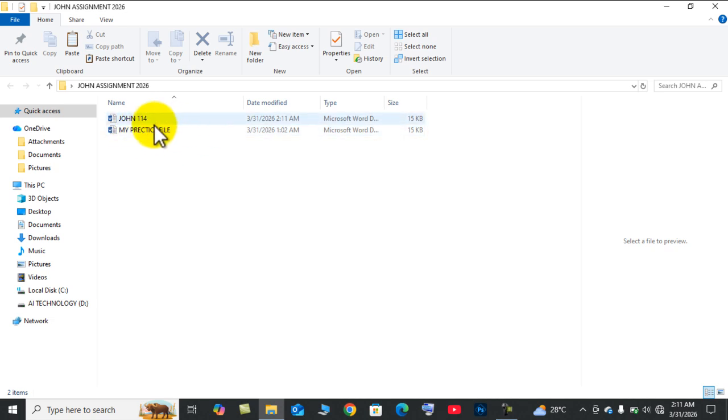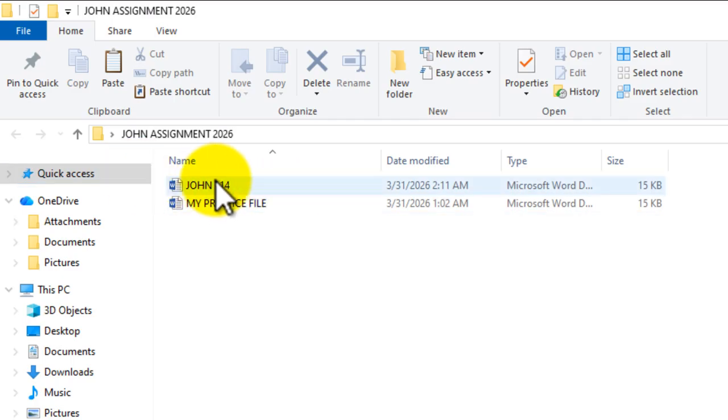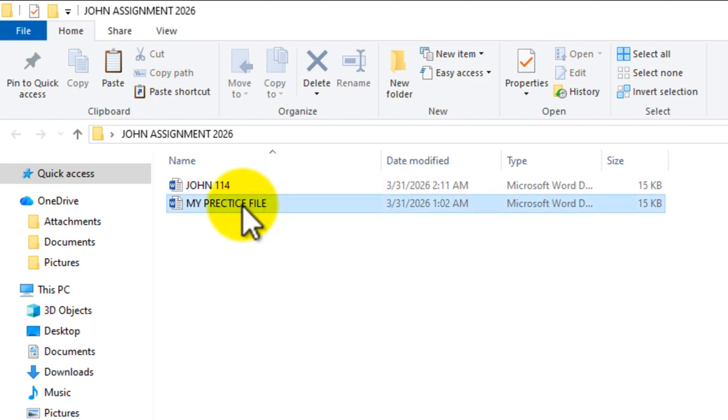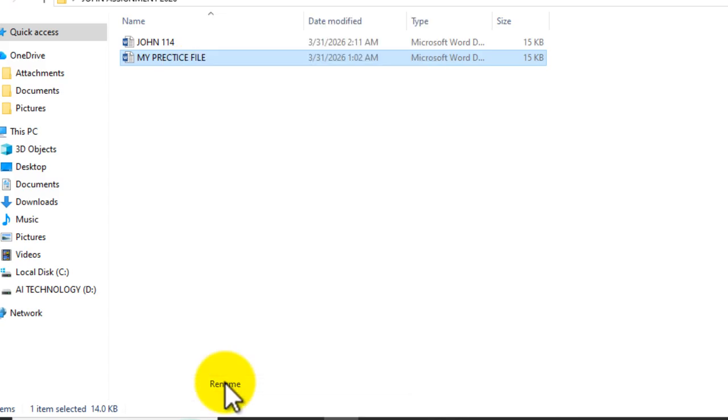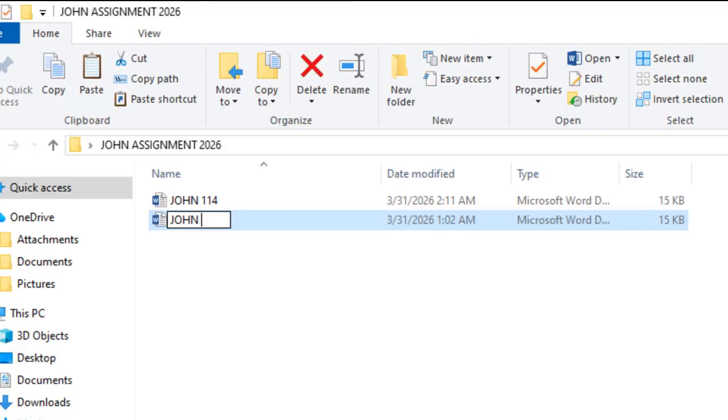You find that this is the same work, but because I use different names, the computer cannot notice. So this one you can save it as John 114 copy. This one as John 114. You can rename even this one. You have to select, then you right click, then you come and click on rename. Then we say maybe John 114 copy.